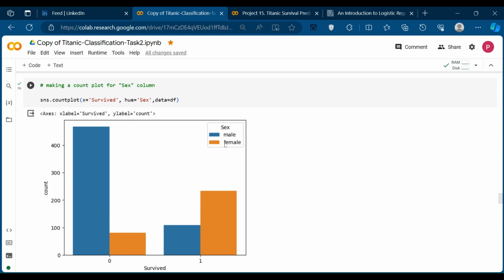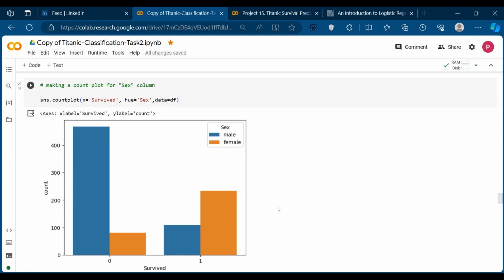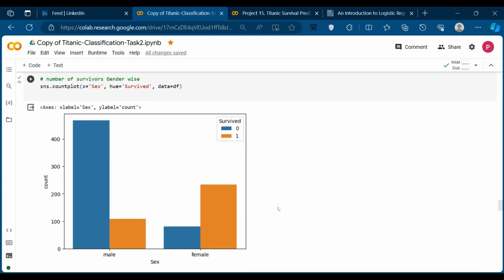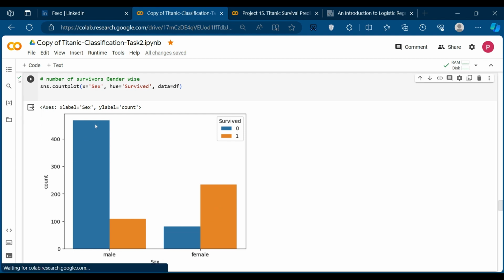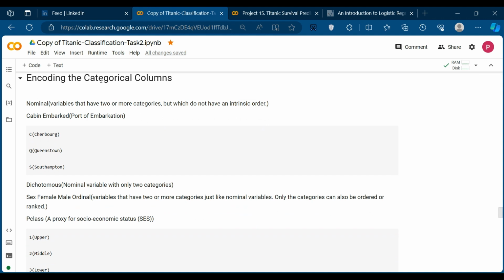Blue represents male, and orange is used to denote the females. And here is the number of survivors gender-wise. As you can see, there are more survivors among those who are males.